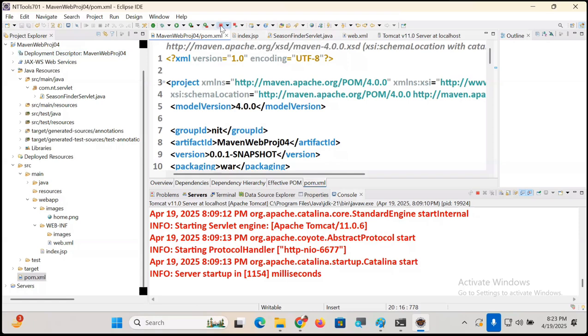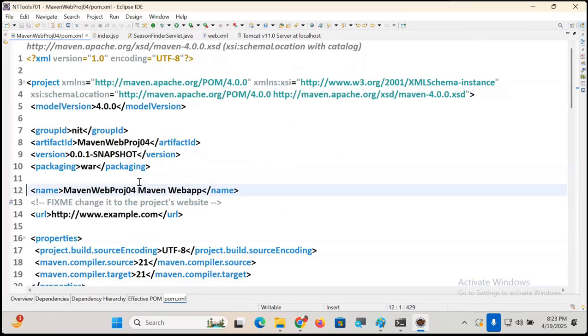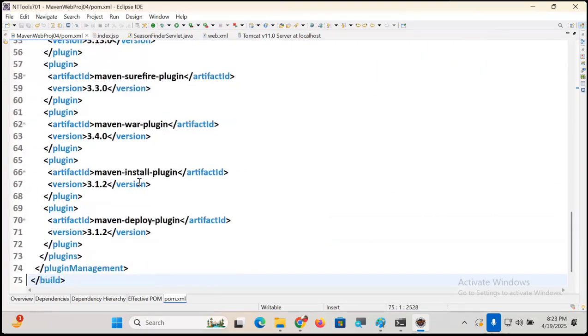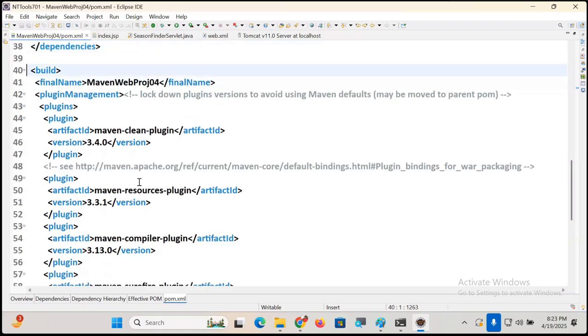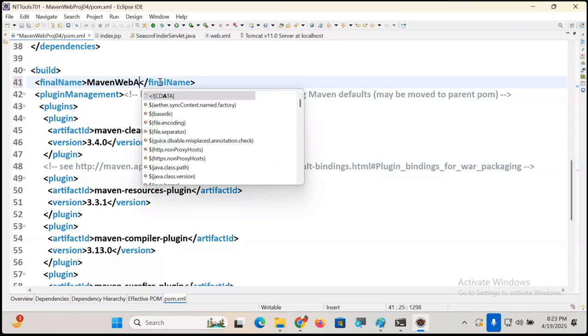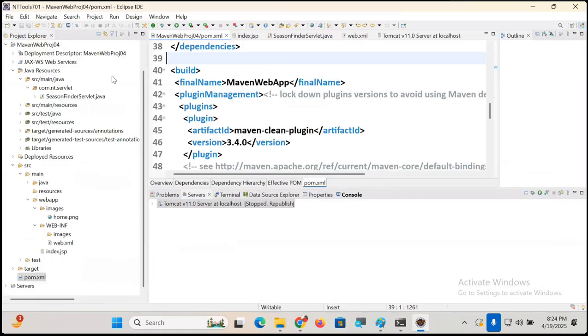Now I want to generate the WAR file, that too with a name of my choice. Go to pom.xml. If you want control over the WAR file name, what should I do? Under the project tag, build tag, plugin tag, the final name is by default the project name. No, guys, I want to take the name as maven web app. Maven web app is the name that I have taken there.